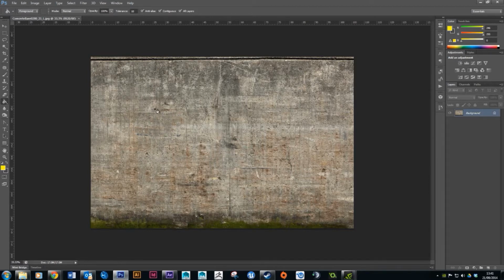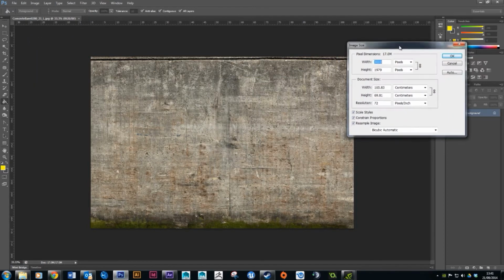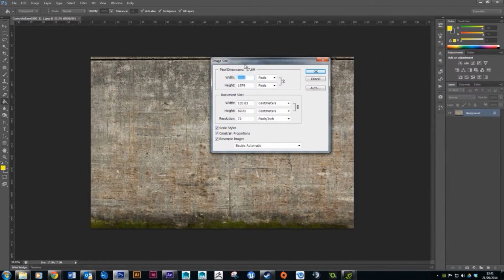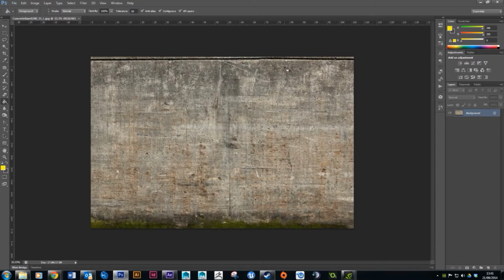I'll show you how you can check your image size settings. If you go to Image and then Image Size, you can see this image I have is 3000 pixels wide and 1979 high. The first thing we're going to do is select a portion of this image that is 1024 pixels by 1024 pixels, so it's just going to be a square texture.